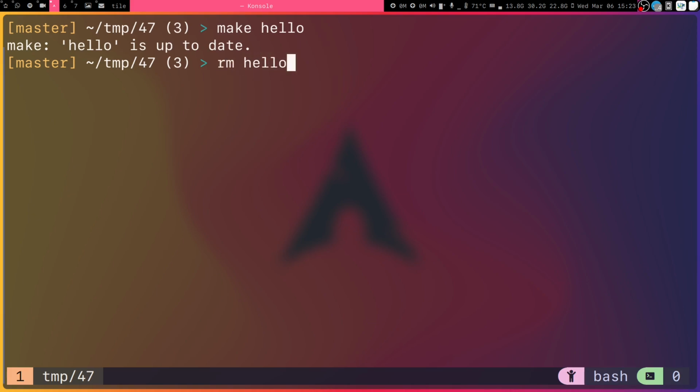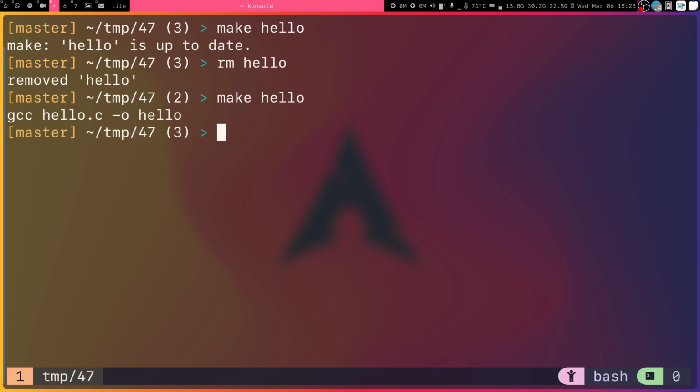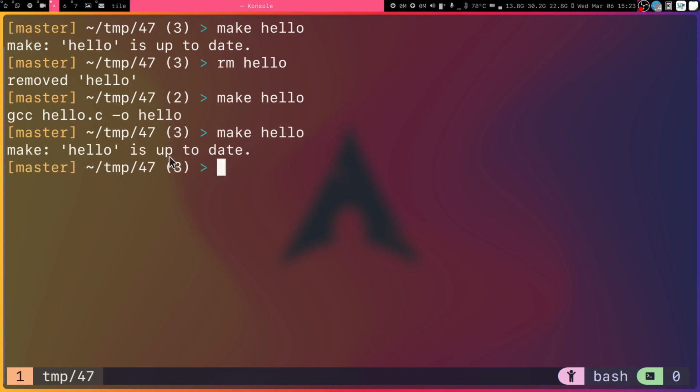If I now remove the hello, then you can see that it is actually compiling again. So if I again run make hello, you can see it will not do anything. It will say hello is up to date.